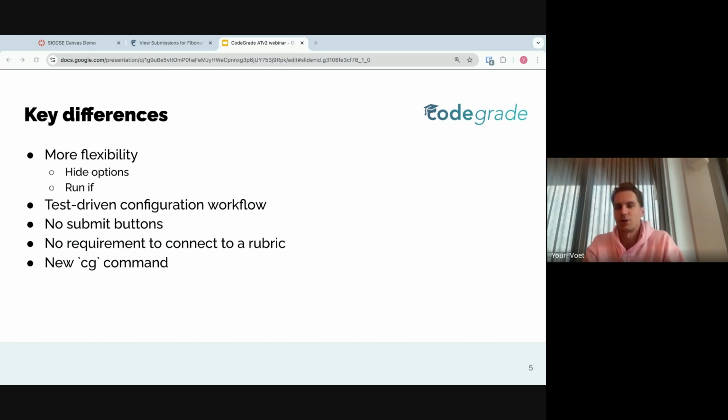For instance, the requirement to connect to a rubric in V1 is not there in V2. And in general, there's just more flexibility. And then in V1, we had a lot of these CG commands like CG JUnit. We've replaced that with a new CG command that's a lot more powerful and that also more deeply integrates within the autograding infrastructure. But we'll showcase this all in a second.